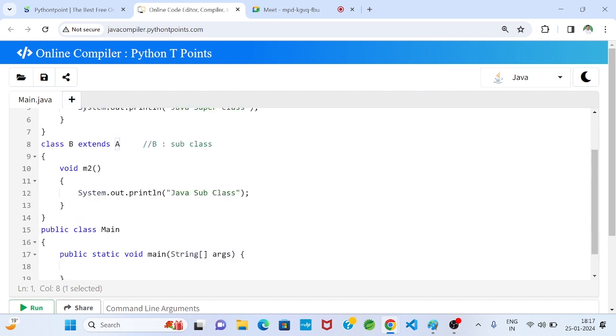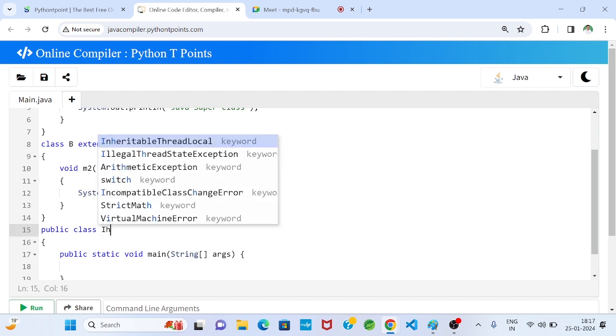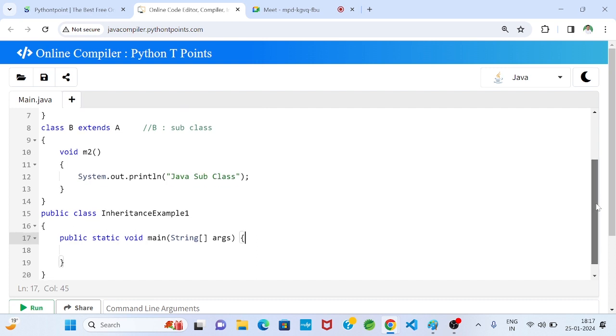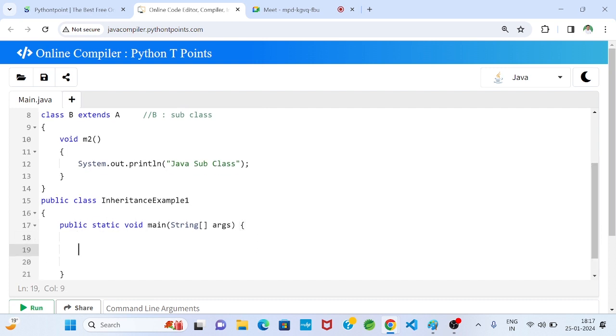Now I will go to the main method. Let my class name be, suppose, inheritance example 1. The file name is the name of the class in which the main method is present, dot java, so inheritance example 1. So this line is important. Basically, in this line, what do we do?